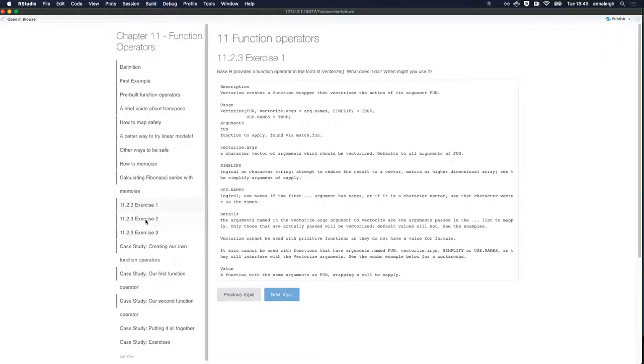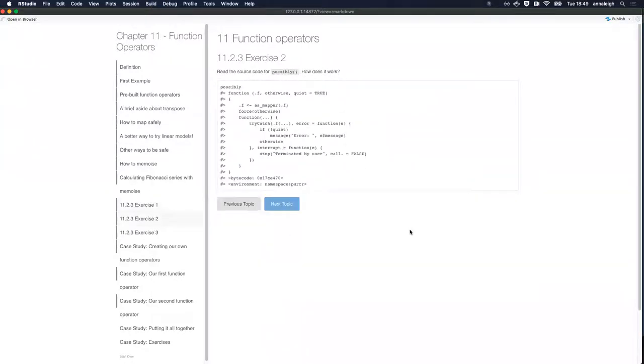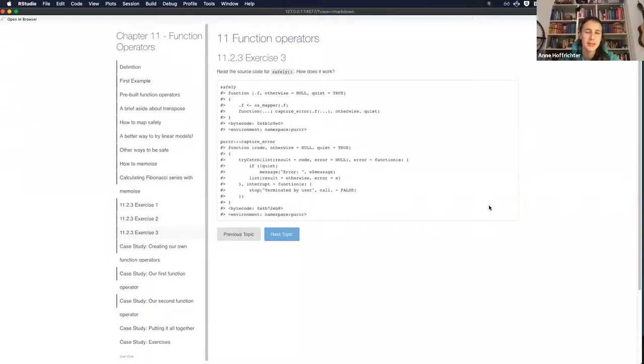I mean, I didn't find the vectorize exercise very interesting. I thought this was an interesting one to read through: reading through the source code of possibly. Basically it's relying on a base try catch, and then it's using the where is otherwise? So it's returning otherwise or the function. So I thought that was cool to note that this was basically just a wrapper around the base function of try catch. And then the next question was the source code for safely.